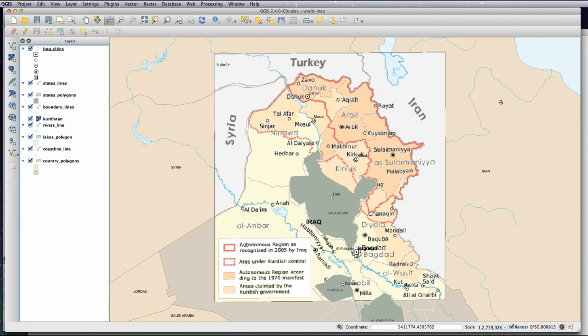So that is how you get an image into QGIS. And in the next lesson, I will show you how to effectively trace over this map, and then using the clipping tools, clip it to the outer border of Iraq to create your new polygon for the Kurdistan region.